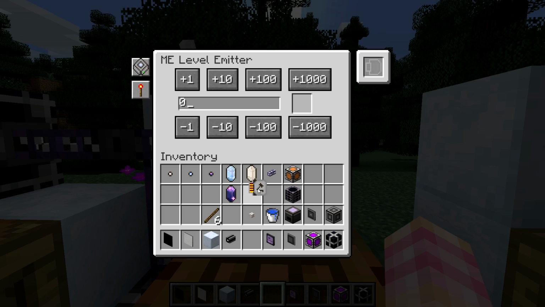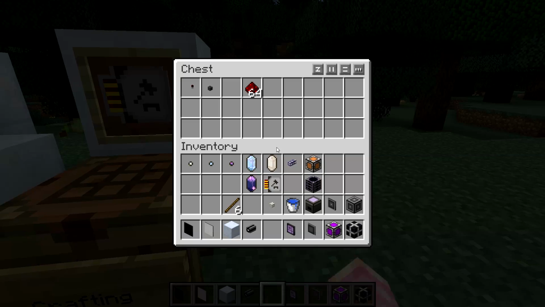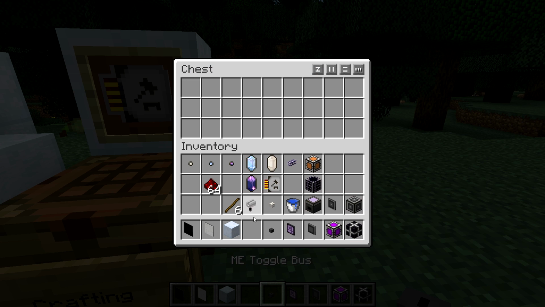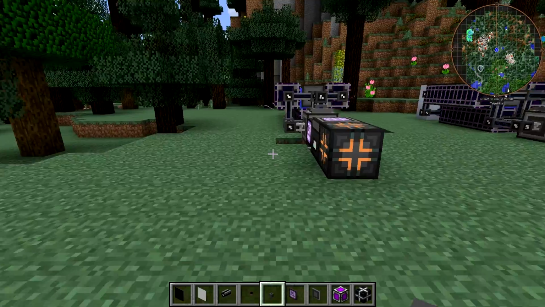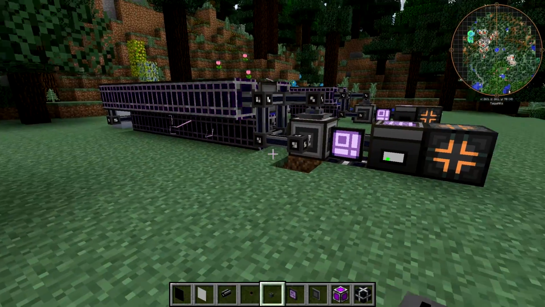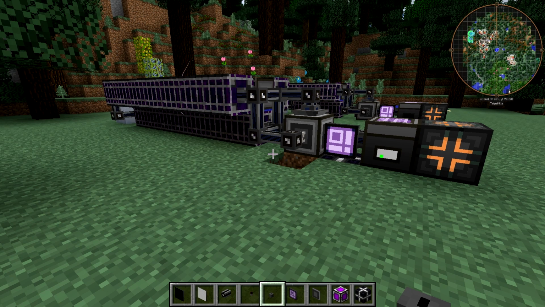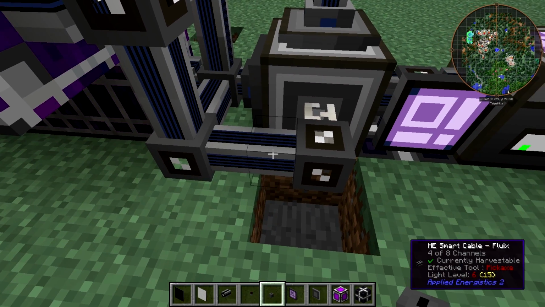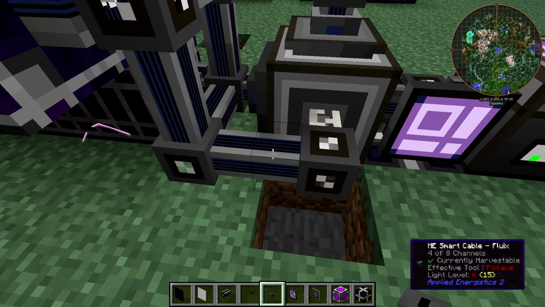So let me take this out. Let me grab the items that are in here. Gonna need some cable as well. And let's go set this thing up. So we're going to use this setup right here to demonstrate. What we want to do is put a level emitter, a toggle bus right here.